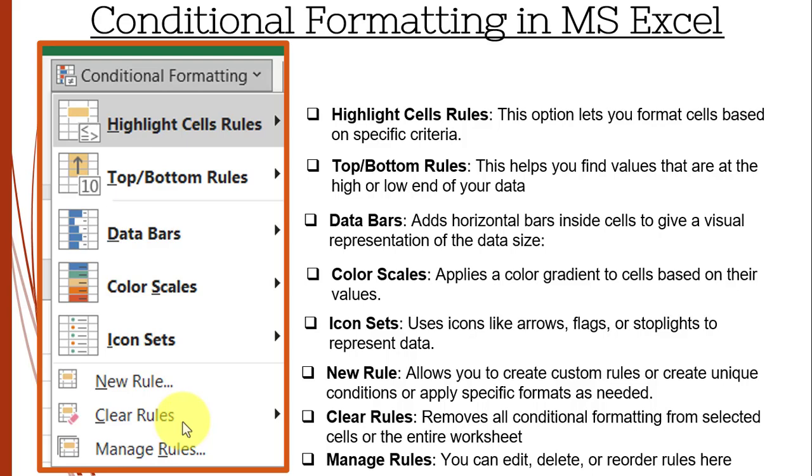The next one is icon sets. You can use icons such as stoplight or direction, or you can use ratings to highlight the cell, right? So those are the icon sets. The next one is new rule. If you want to create new functions or formulas, and based on those functions and formulas you want to highlight, you can use the new rule. That is a custom rule or unique condition. If you have one, you can use this new rule.